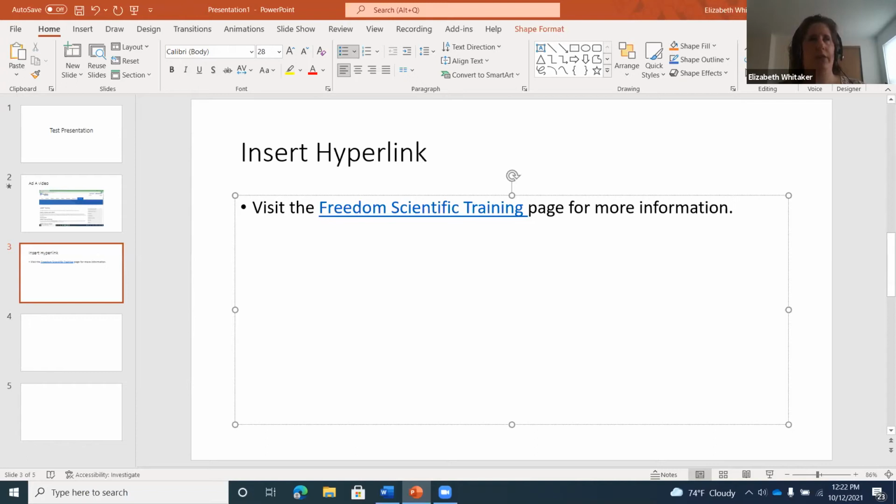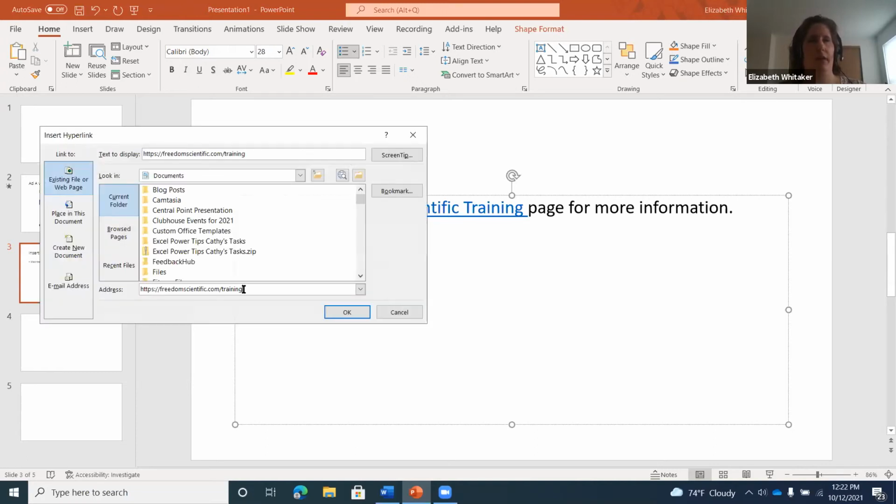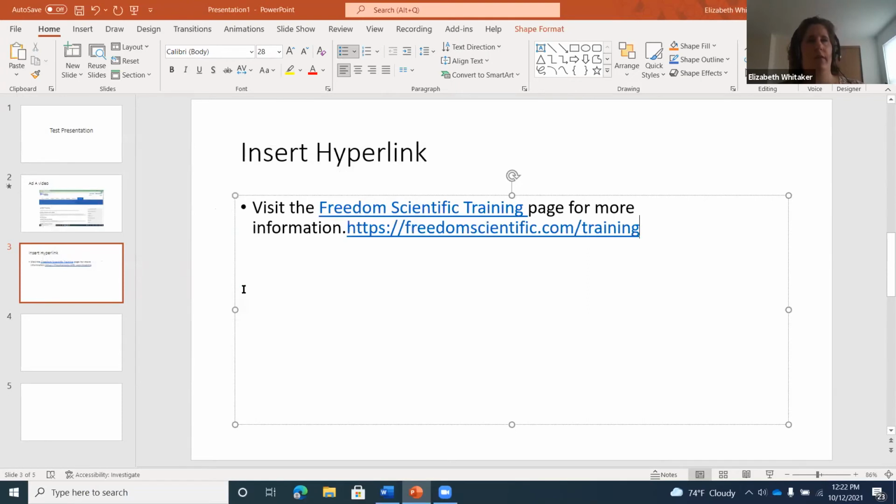All right, so I copied it. So from here, I could press Control K again. Paste from clipboard. Address. https. And there we go. Enter. Insert hyperlink slide.